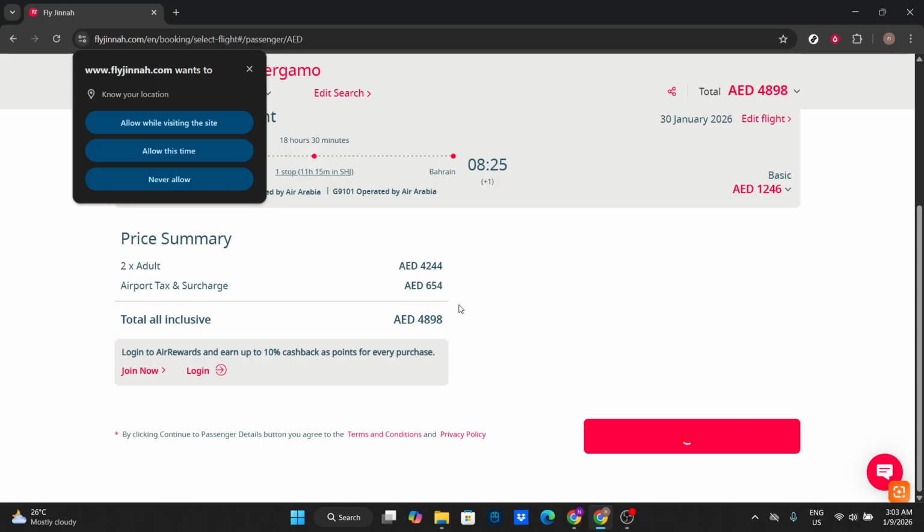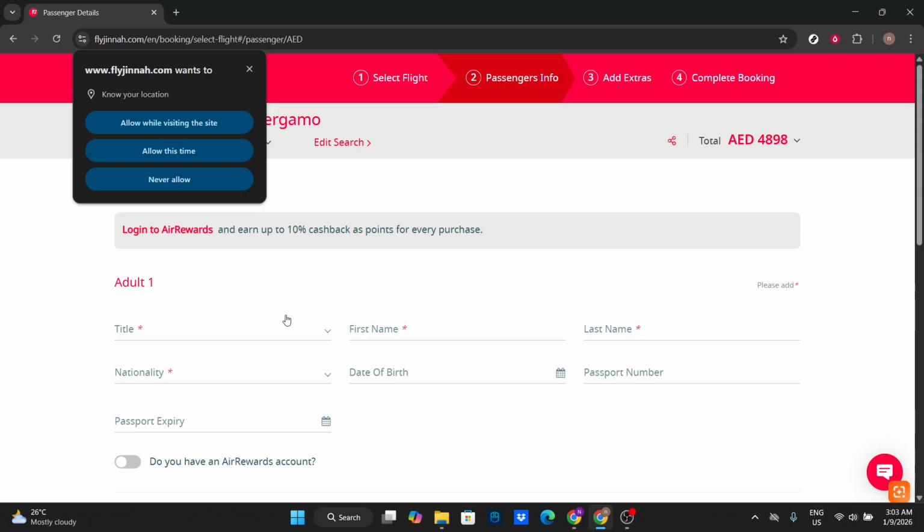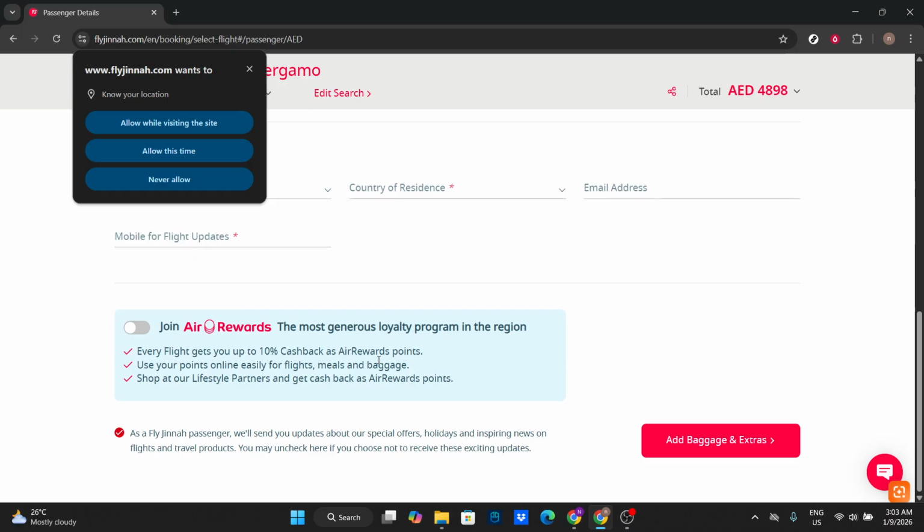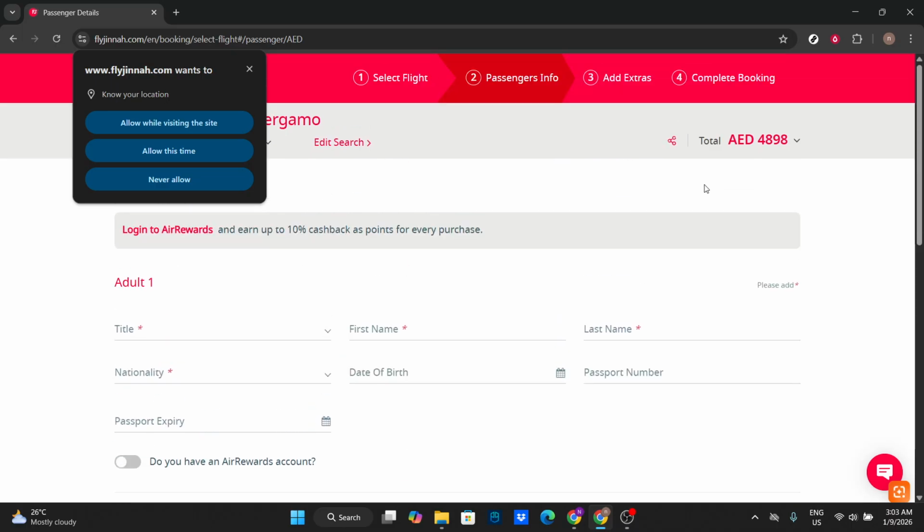Finally, go to Complete Booking. Double check your itinerary, travelers, and totals, then follow the prompts to finalize payment. Have your payment method ready and make sure it's enabled for online purchases to avoid delays. That's it. Your Fly Jinnah tickets are booked.